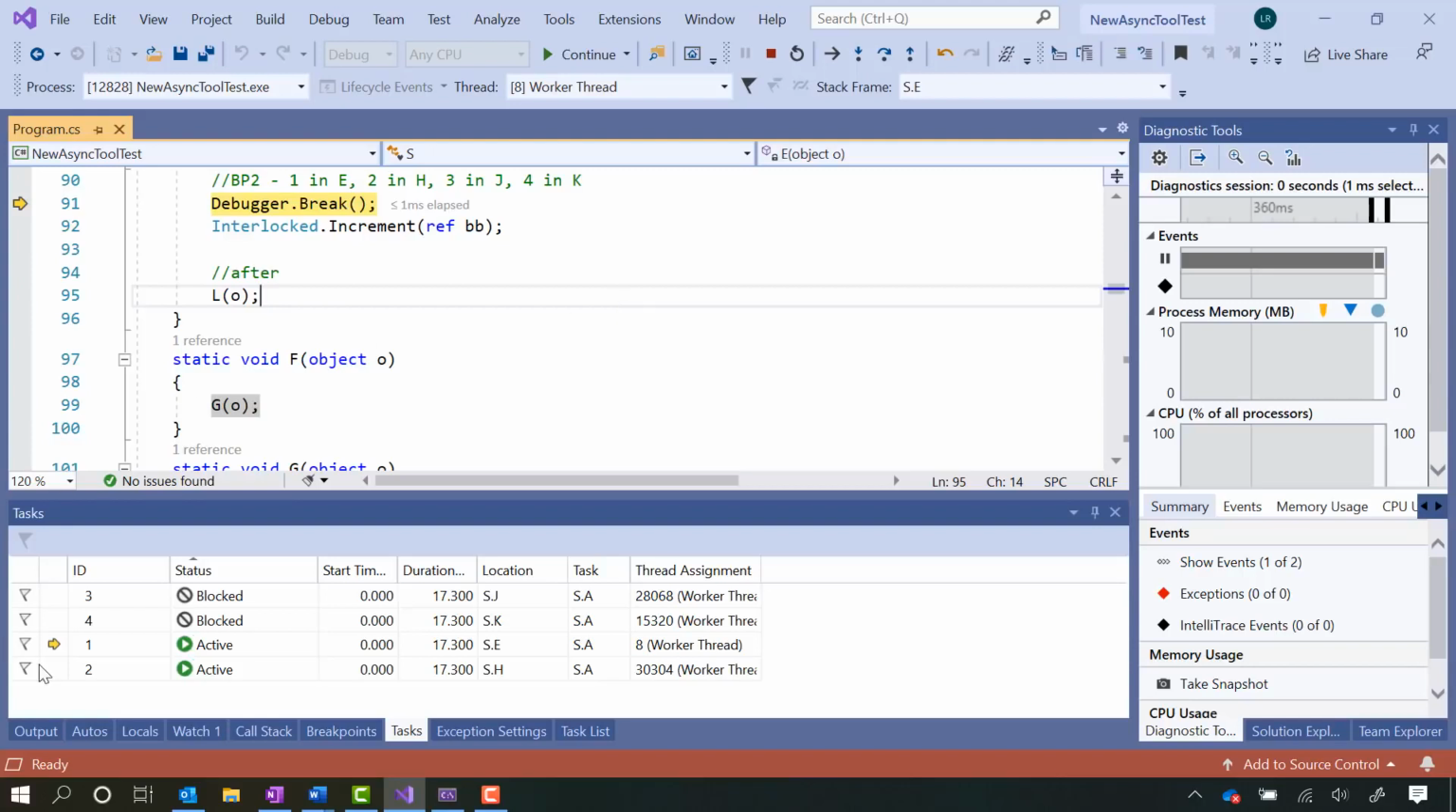All right, so as mentioned, this is a tabular representation of all of your tasks. You can see their IDs. You can see whether your tasks are active, blocked, or awaiting. You can also see what their current location is, as well as which thread they are assigned to if you have a multi-threaded application as well.